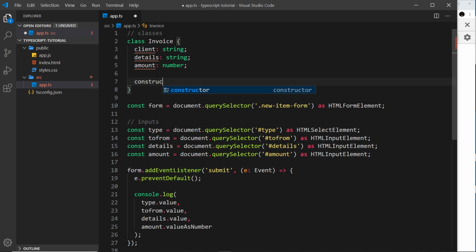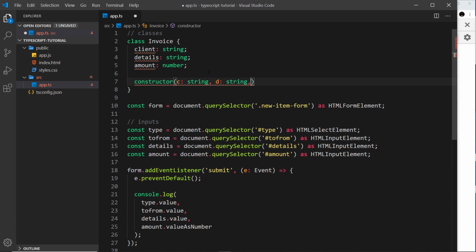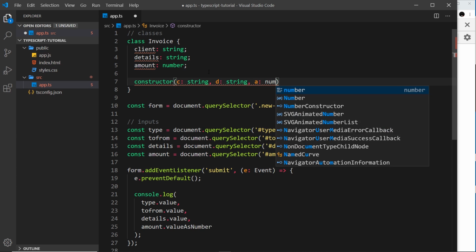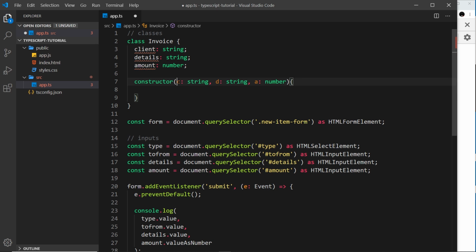So let's do that. I'm going to say constructor right here, and inside we need to pass three values. The first one, C, for client and no other reason, is going to be a string. The second one, D, for details, is also going to be a string. And the third one, A, for amount, is going to be a number. Okay, so inside this constructor, we can take these parameters that we take in, C, D, and A, and assign those values to these properties.